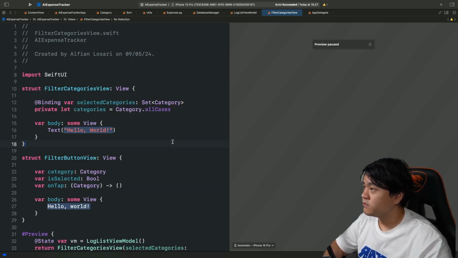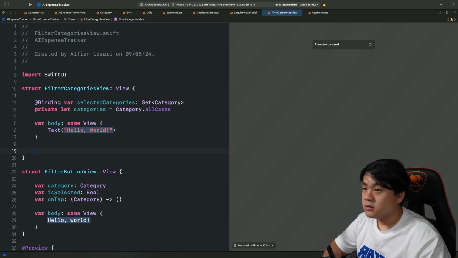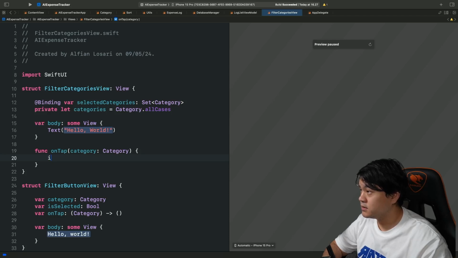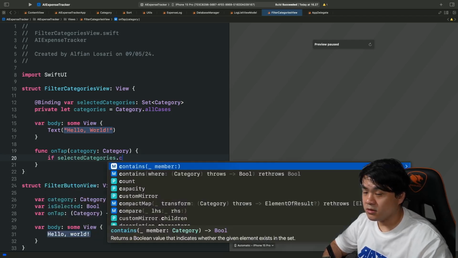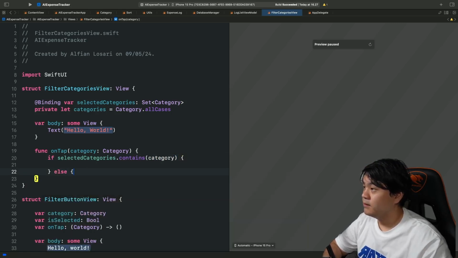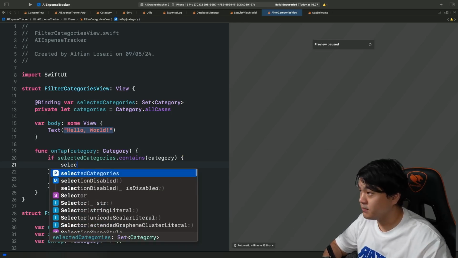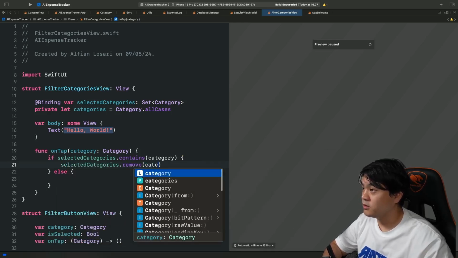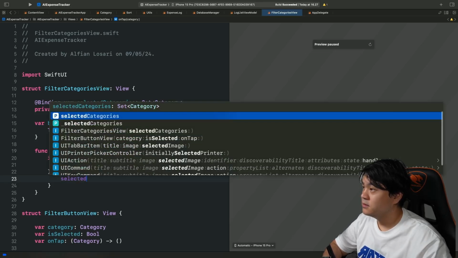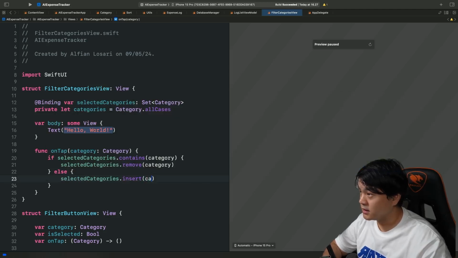Okay, so in the FilterCategoriesView, this one will be the container where we'll be using an HStack and a ScrollView. First one, let's just declare an onTap method that accepts a category. So in here, we can simply check if the selected categories contains the category which the user tapped. In the case it contains, we can simply toggle it by removing it. Okay, so it will be unselected. And in case it doesn't contain it, we can simply insert the selected category.